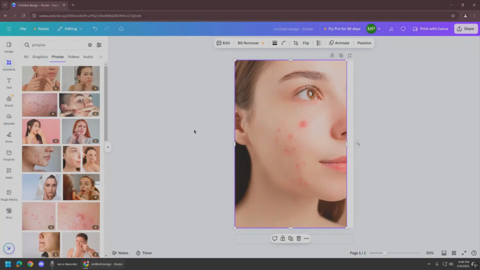I hope this video helped you in any way on how you can use the Face Retouch feature. And that's it. That's how you use Face Retouch in Canva.